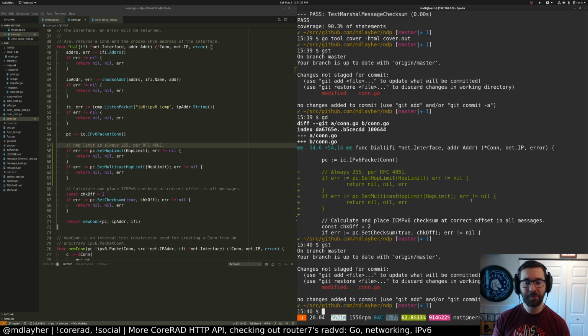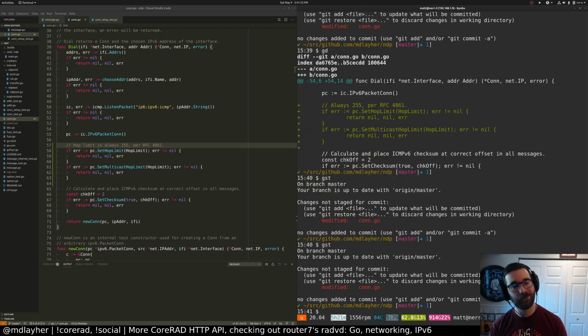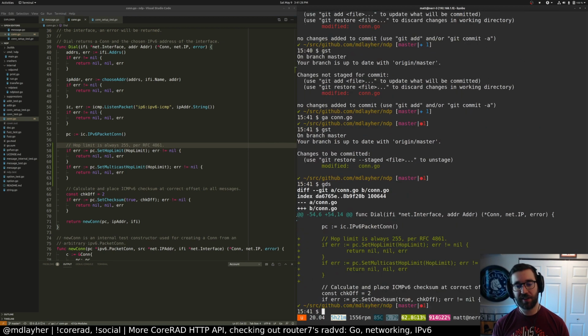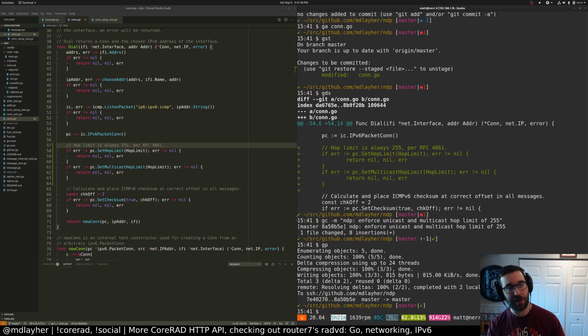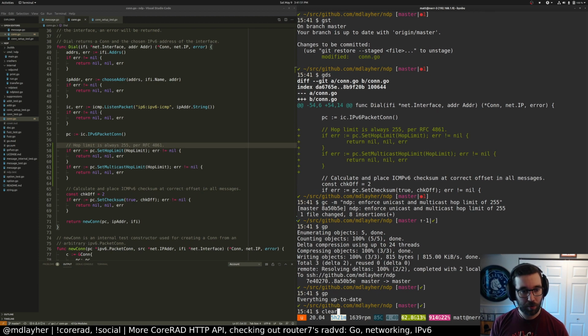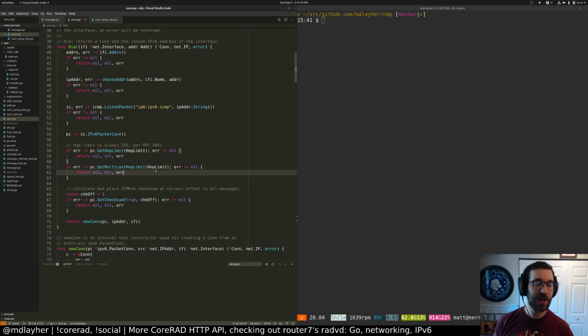So yeah, we can commit this. I can't really think of a great way to test this, I guess. I don't know, I'm sure it's fine. Enforce unicast and multicast hop limit of 255. But I imagine if you were to set them differently in the control message, that would override the default being set by the OS. So that is something we were not doing before, but now we are, which is good.